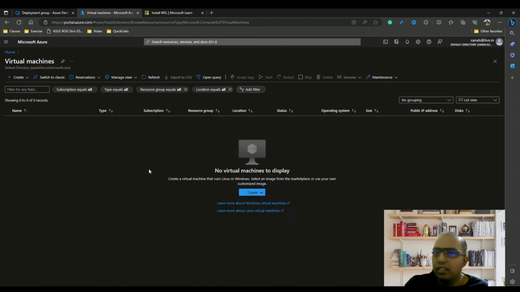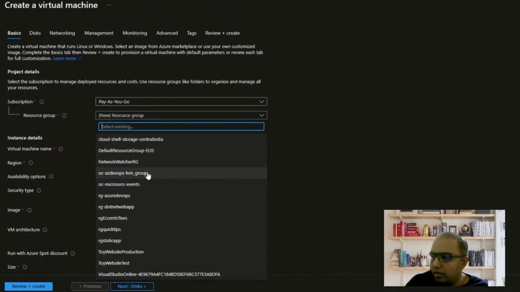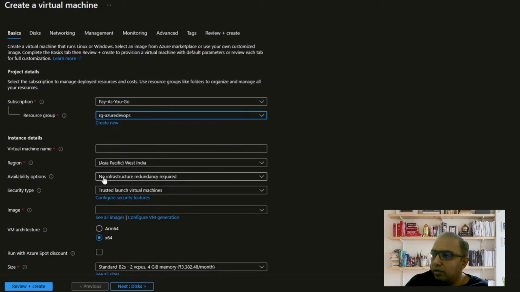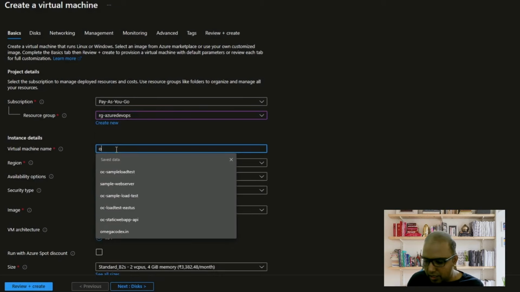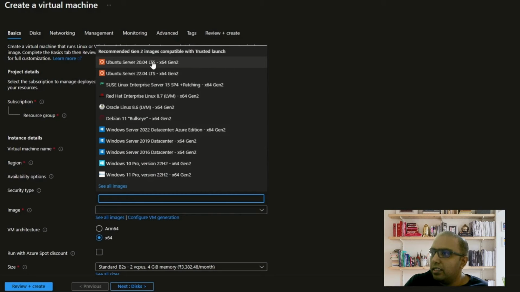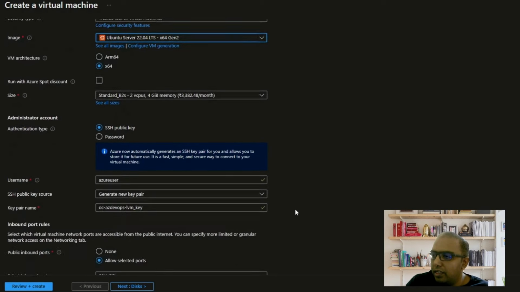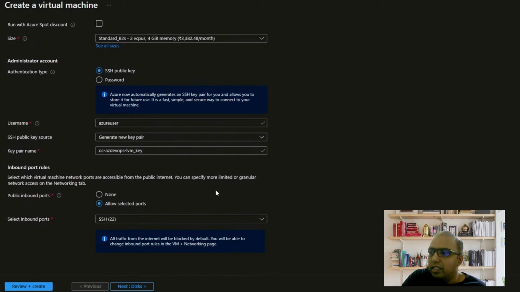So we'll create an Azure virtual machine. Let's select the resource group. Let's call it Azure DevOps. It's already there. And let's call our server Azure DevOps Linux virtual machine. Rest everything we can keep the same. We'll select the Ubuntu server image because we want a Linux server. Standard V2s we'll select, that would be sufficient for our use case.